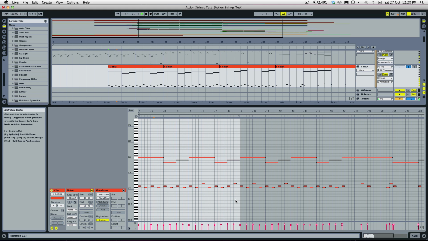As you can hear, it sounded very natural. It flowed very nicely, and it's just natural sounding as it went.